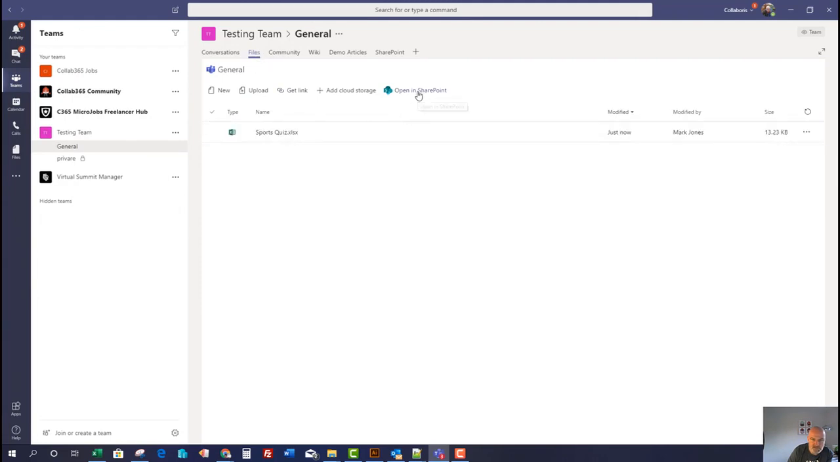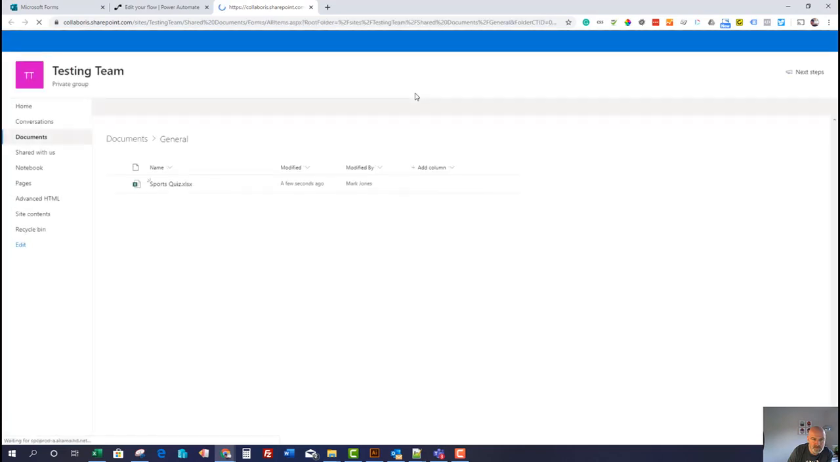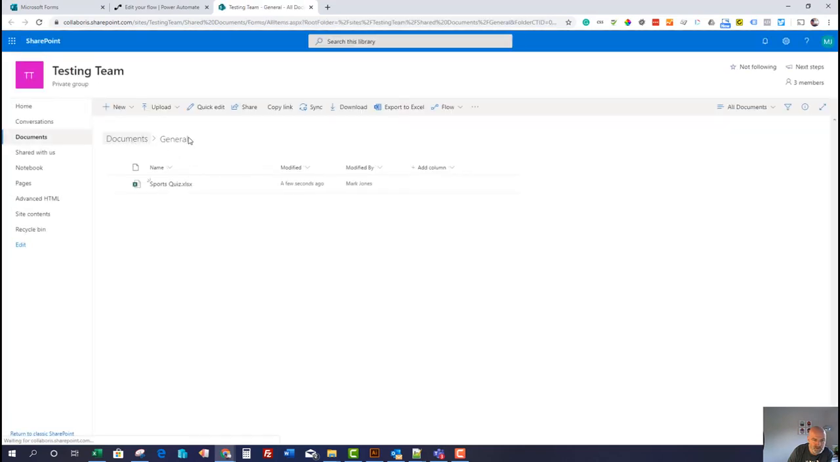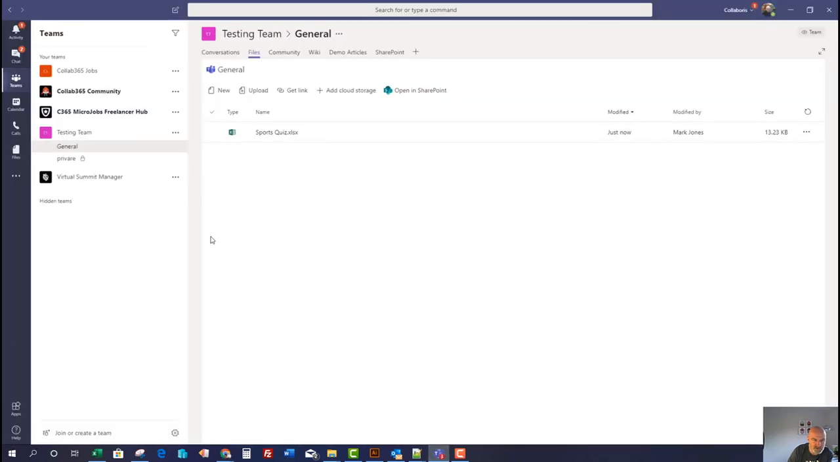And if you want to see that in SharePoint, let's just click open in SharePoint, and there you go. It's in a document library. It's called Sport Quiz, and it's really nice because I can access it via Teams. So now let's go over to Microsoft Flow.